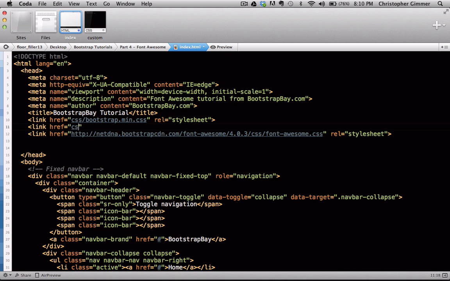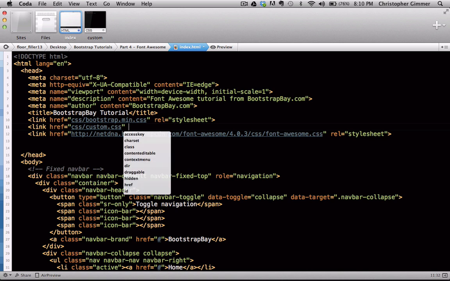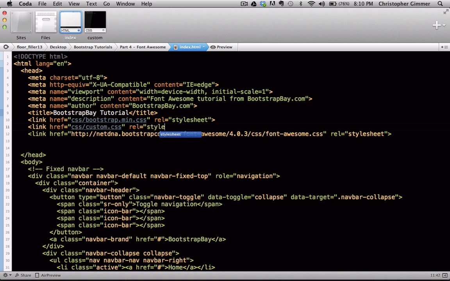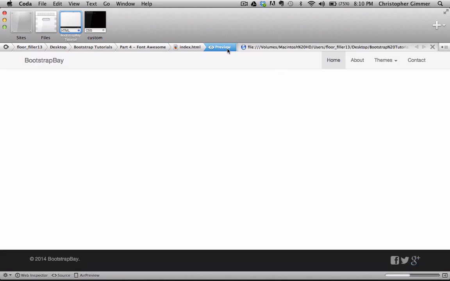So I'm going to go css/custom.css, rel equals stylesheet. Now when we go to our preview, you'll see that it's still a link, but it doesn't have that blue color anymore. So it looks a lot better in our footer. So that's it for our tutorial on installing Font Awesome and adding social media icons to the footer.